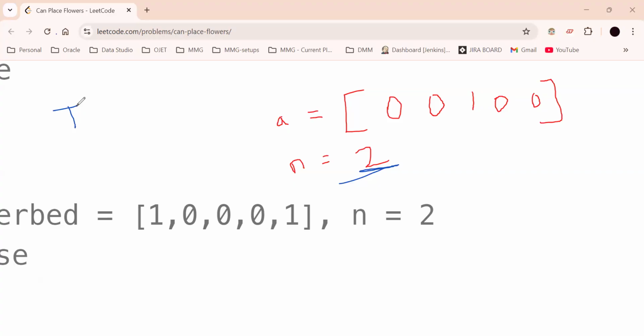How? Let's see that. So I'll go to the first index. Is there any flower here? No. How are we saying? 0. What does 0 mean? 0 means empty space. Okay, that is correct. Now, this is a place where there is a possibility to place. But before placing, what do I need to check? I need to check on the adjacent sides, right?